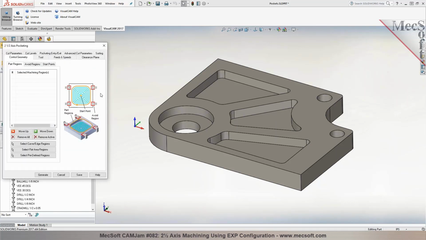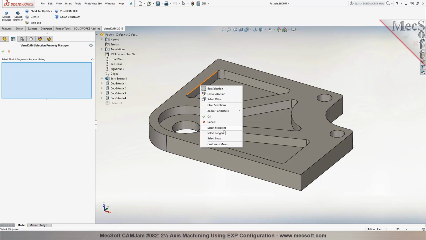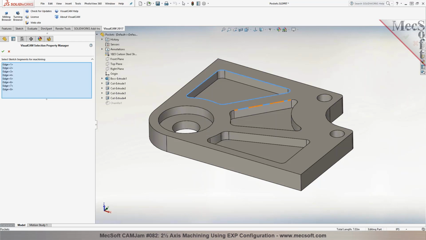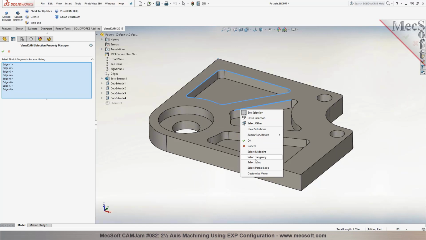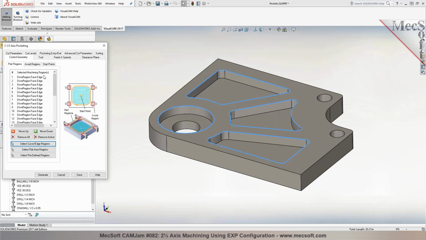And this displays the pocket operation dialog. And you want to select the features for pocketing. So you click on Select Curve Edge Regions. And now it brings up the Property Selection Manager in SOLIDWORKS. And you can select the features. I can right-click and choose Select Tangency. So I can basically take advantage of all your selection tools that are available in SOLIDWORKS. Select the features. I could also put this edge in here, accept my selections. The geometries are now selected.